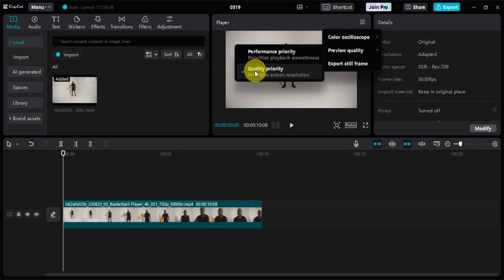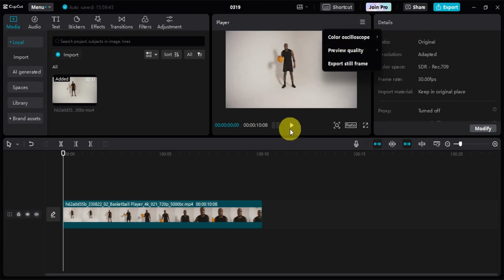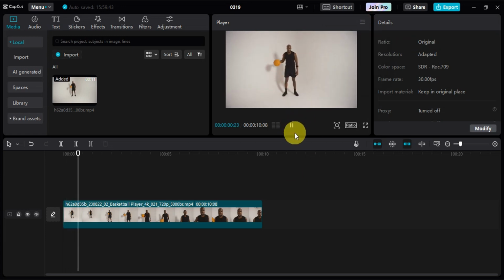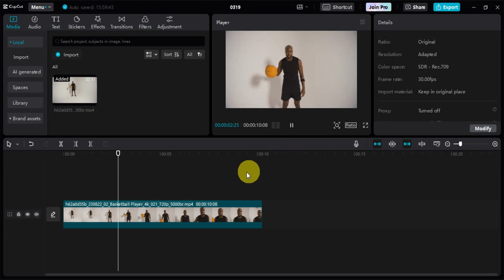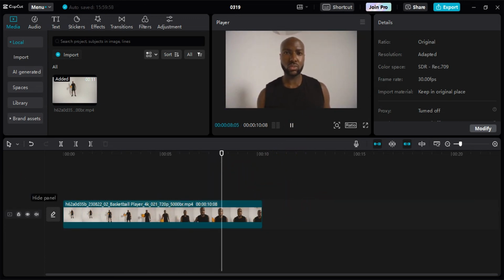We're currently on the quality priority, which prioritizes screen resolution. So we could prioritize playback smoothness to avoid lagging. We're going to choose the performance priority for this one. As you can see, we have successfully chosen that. And if we play this one, this should fix the issue with the CapCut playback lag in your CapCut PC. And that is basically it on how to fix that.